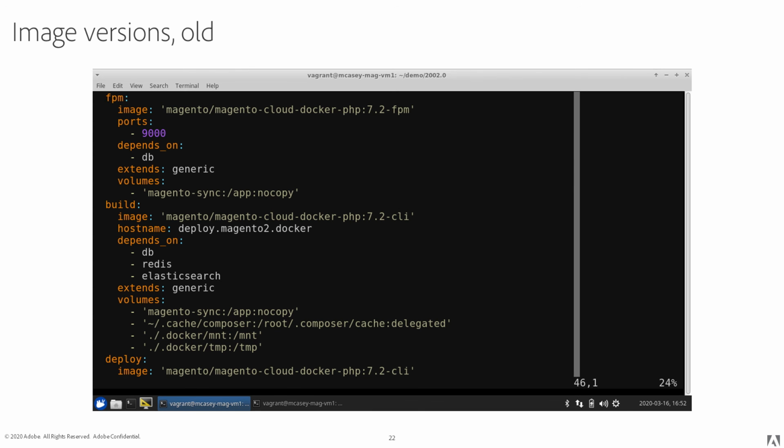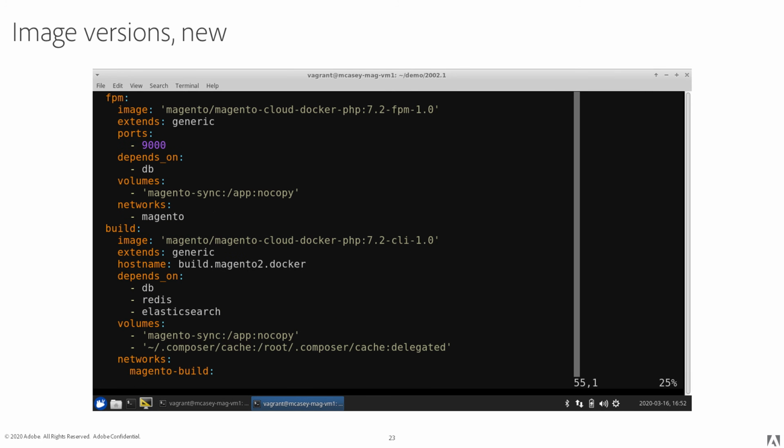Here is how it was with ece-tools 2002.0. You can see here's the old images. You can see throughout here, for example, here's FPM that handles the PHP code, and it doesn't have any version number. Same for build, CLI, etc. And then with Magento Cloud Docker 1.0, now you can see there's 1.0, and yeah, throughout build, FPM, etc.